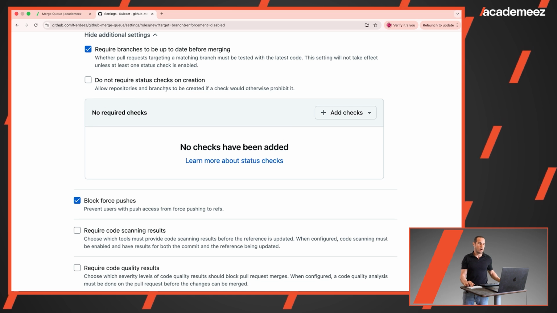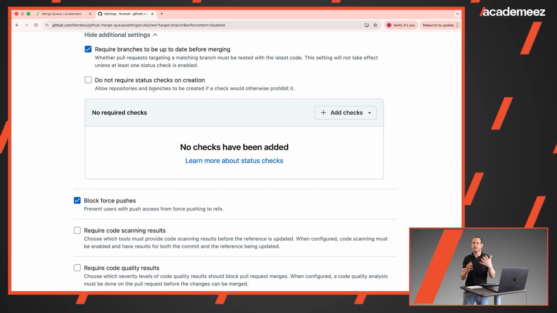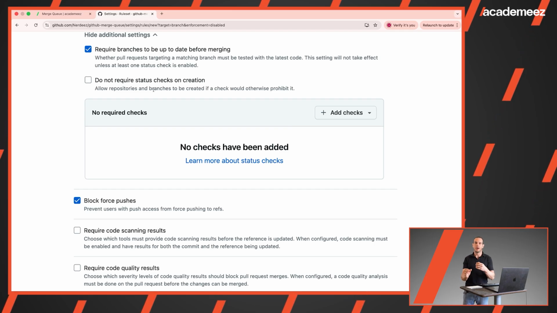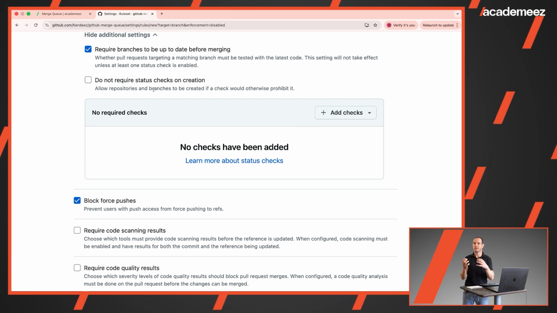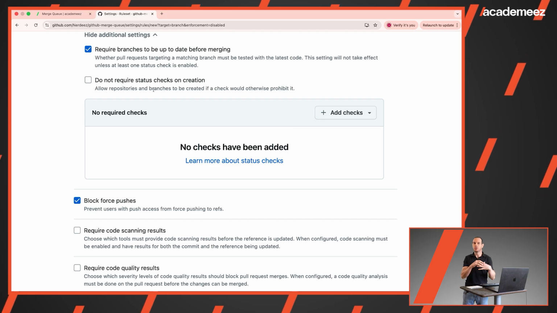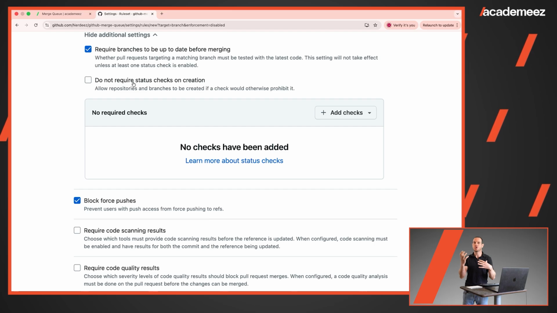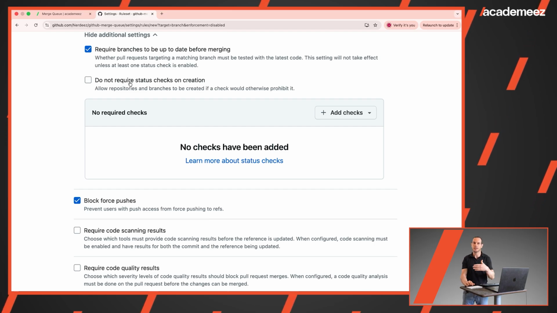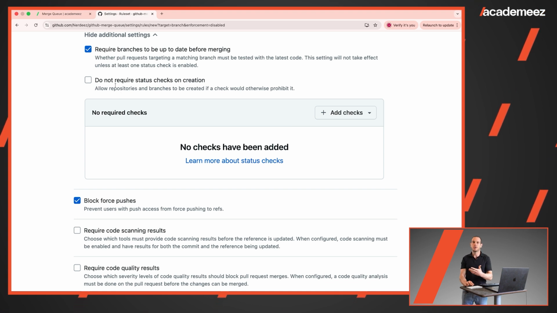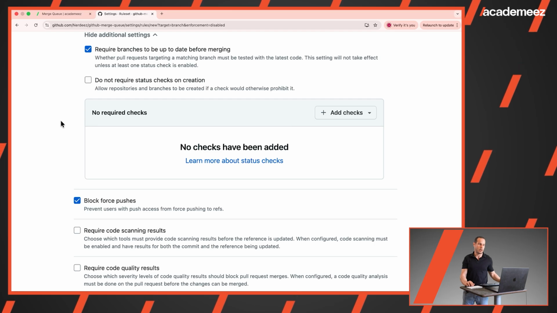Do not require status checks on creation. Some checks start later on, not immediately. For example, you might want to run the end-to-end test after the build is finished. If that's the case and some required check starts later programmatically, it means that the creation will be rejected. So you turn this on if you have a use case where, despite missing checks, you still want creation, and those checks will be added in the future. This highly depends on your use case, but if you're trying to push to create those branches and you get a failure because you're missing checks, you might want to turn this on as well.